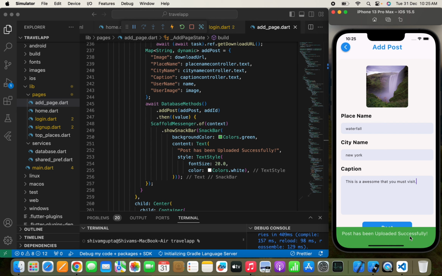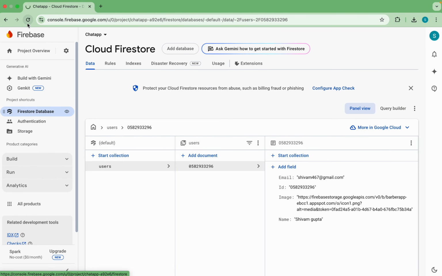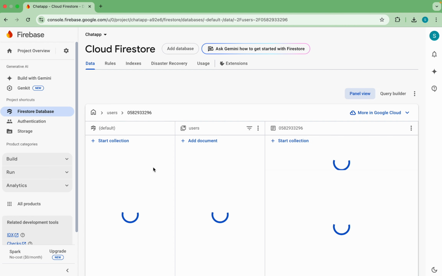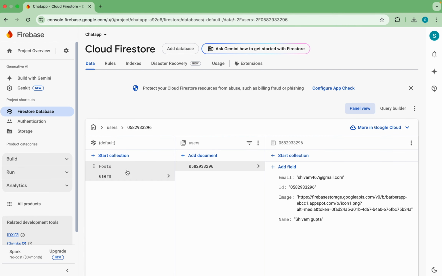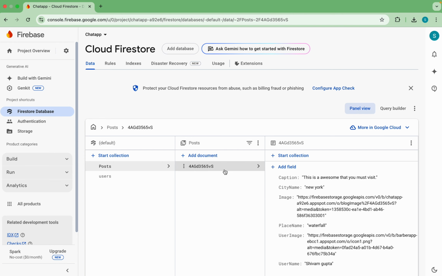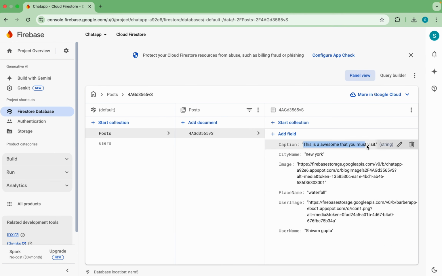Yeah, so the post has been uploaded successfully and we have seen a green light. Now let's see in Firebase what data has been uploaded. So here we'll refresh this page and here you can see the post collection that I told you about. Here you can see this is a specific doc ID, and this is the caption that I just added, a city name, now the image, and I'm going to open this image.